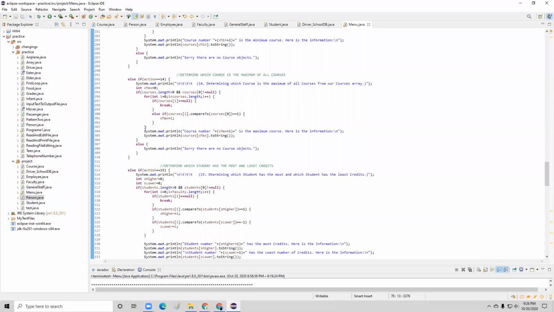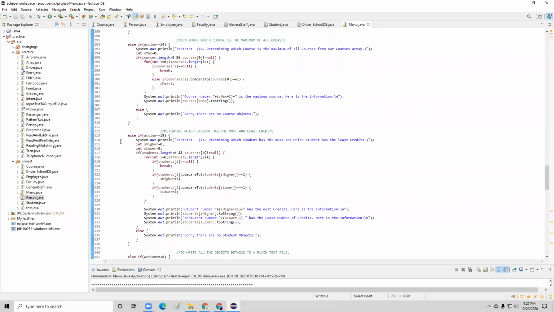Step 14 was to determine which course is the maximum. Same thing, going through all the courses using a loop and checking which course is the maximum from all those courses, and then printing the information for that course.